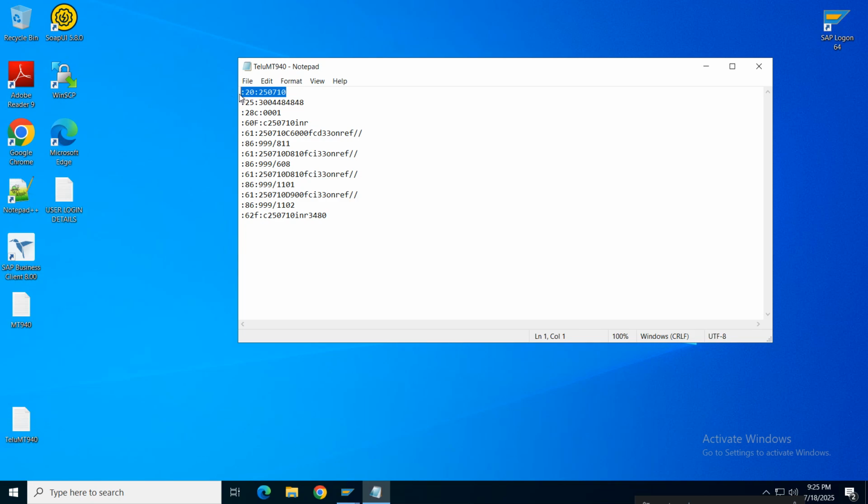25/07/10. So MMDDYY, some date format. This is nothing but statement date. 20 denotes statement date. I repeat again, 20 denotes statement date. 25 denotes your bank account number. Now you'll change it as per our company code's bank account. This is your bank account number. This is your statement number, 28C. 60F is your opening balance.